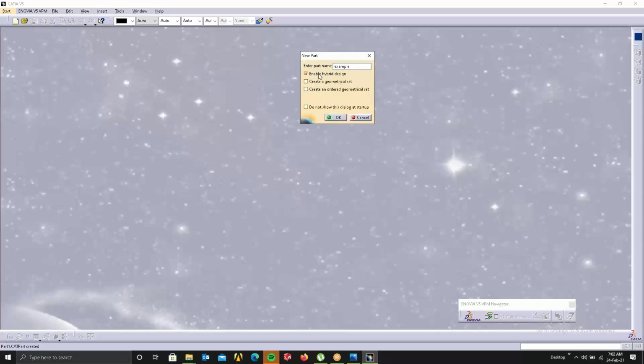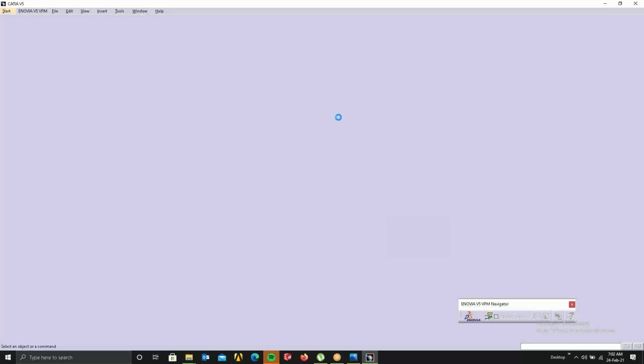and enable hybrid design. When this is enabled, you can have multiple workbenches. Like when you're doing part design, you can shift to surface design. From surface design, you can go to sheet metal. From sheet metal, you can go to that workbench. So you can keep jumping workbenches when this hybrid design is turned on. So click OK.